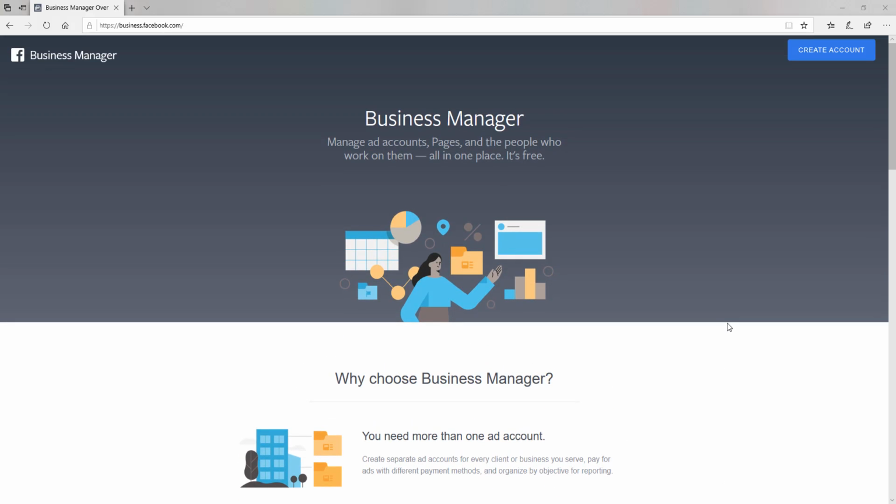Now, why do you need to set up a business manager? If you are an ad agency or a social media marketing agency, or if you just need access to your clients' ad accounts and pages, if you need to be able to run Facebook ads for them, or if you need to get access to people's pages, that's what the business manager is for.